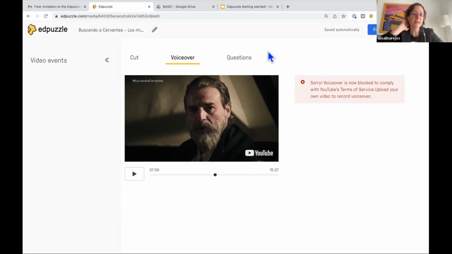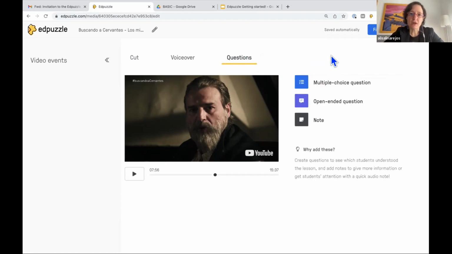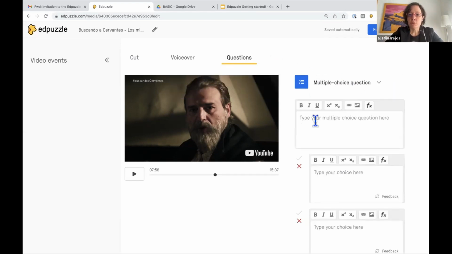And then when you click on questions, you have 3 options. You have multiple choice questions, open-ended questions, and notes. The multiple choice questions allow you to check for comprehension, vocabulary, and expressions, with very quick questions that you will be able to enter.